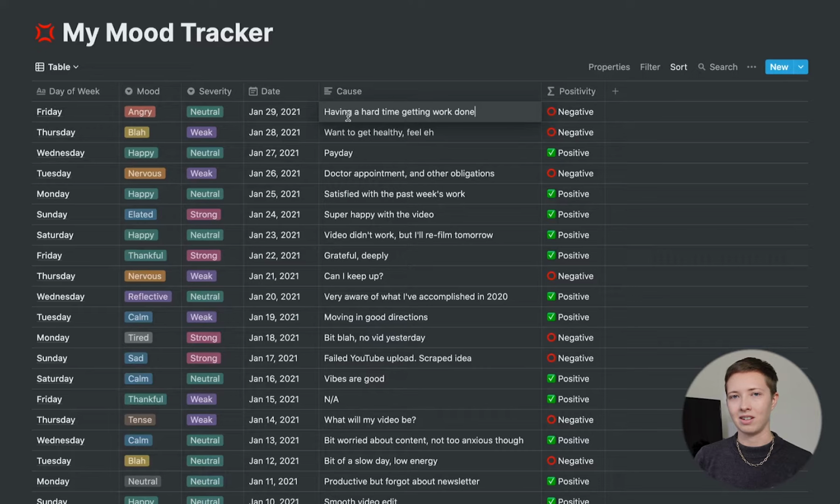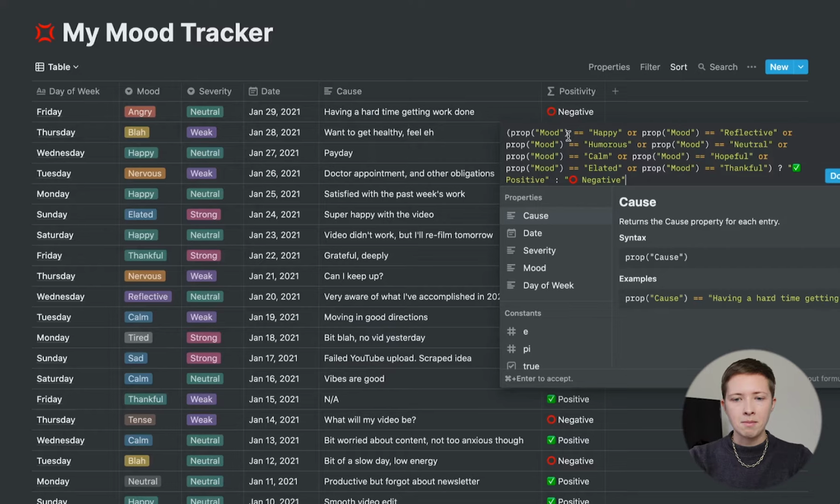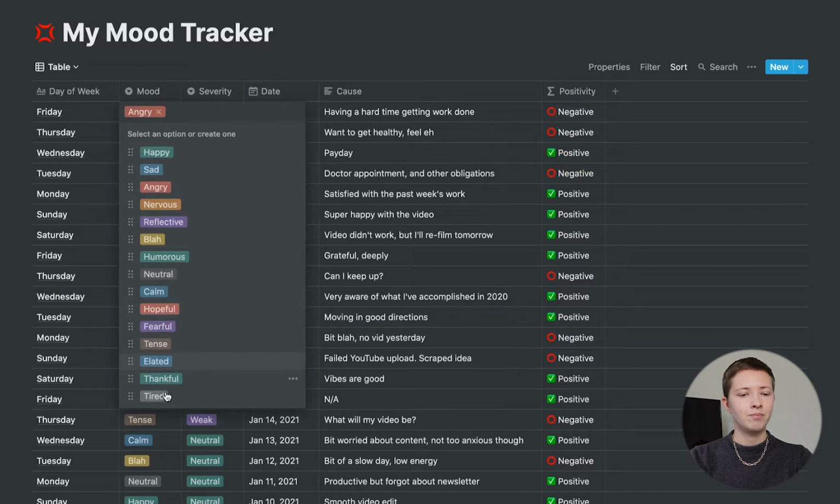And then I have a formula that's telling me whether or not my mood was positive or negative. And this is just simple if statements. I have if my mood was happy, I'm looking at all the selections inside of mood and determining if they're positive or negative, basically.